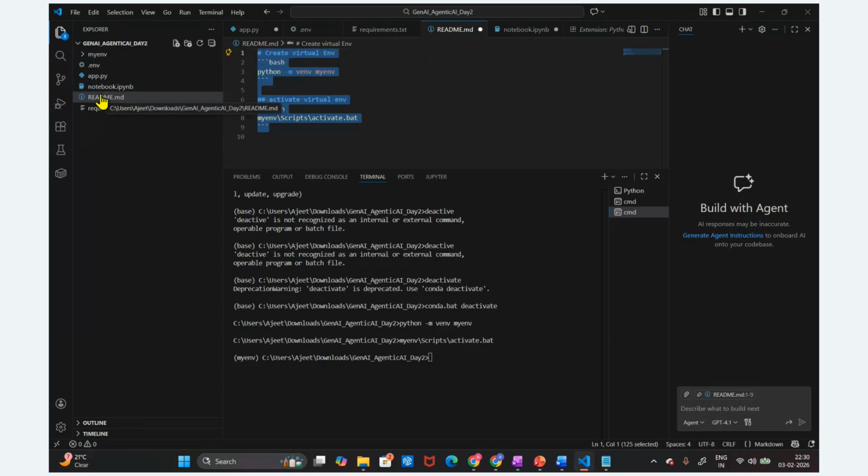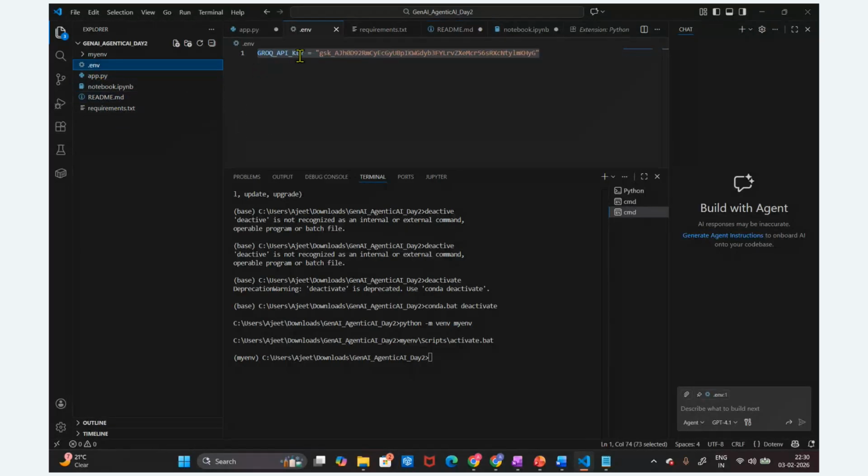Why do we create the environment file? It is to store the secrets. What secrets will be required for this application? We store them in the .env file. Secrets means passwords, the API key, the password, all of those. We store them in this .env file.